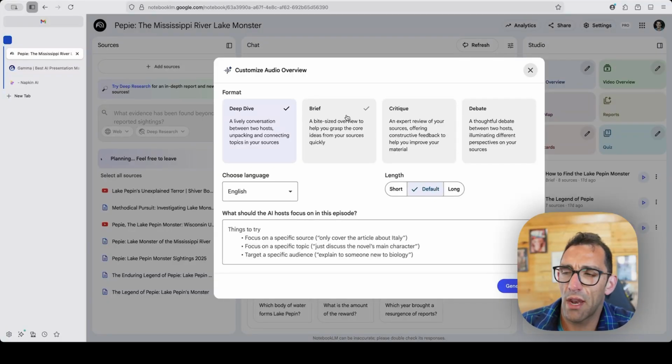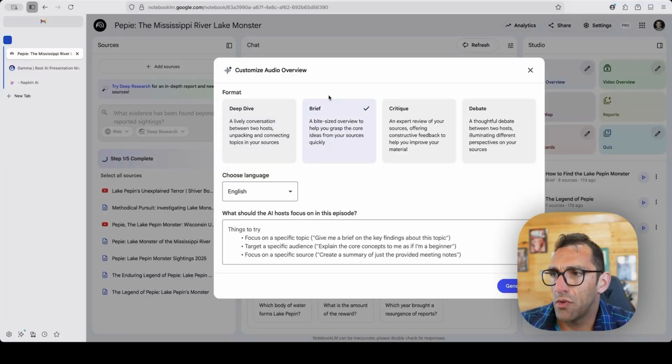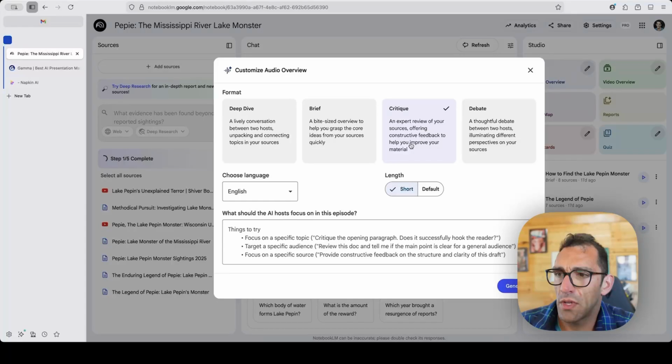And they've given you a lot of options since it first came out, but there's different formats you can do. So they have different prompt templates to create these different things. You can determine length. If you want a short file versus a longer file, you can even do language. So if I wanted to do a brief, brief is probably short by default. Let's say a critique, you do it short versus default. Debate, you can have the two different voices in the audio debate it out. So that's cool too. Or a deep dive.